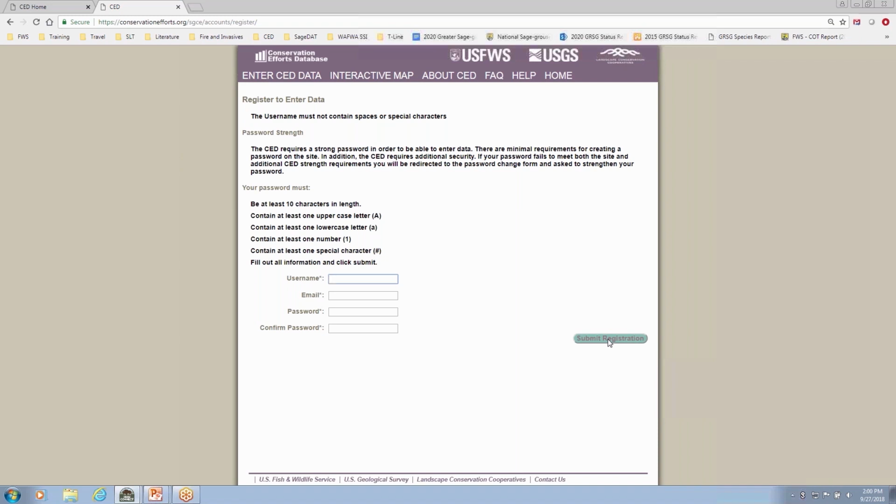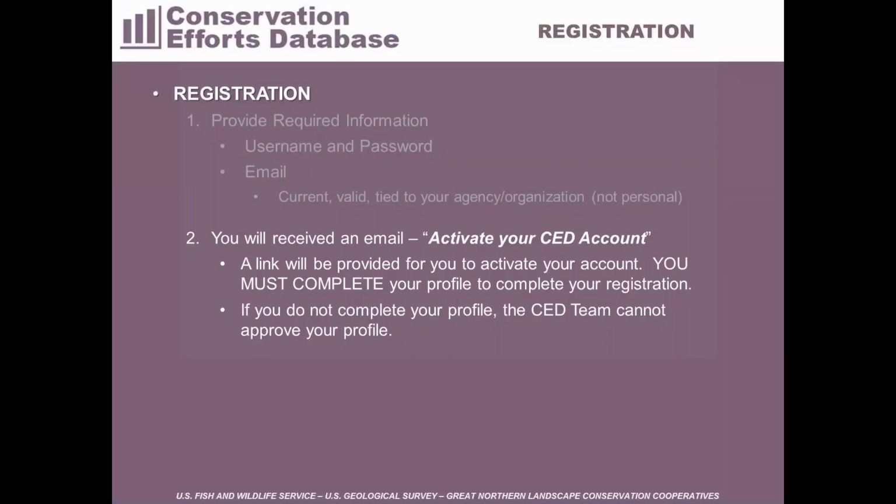Once you hit Submit Registration, a message will appear that says, you will receive an email to activate your account at the email address you provided. Please check your spam or junk folders in case the email is directed there. And subsequently, please be sure to list the CED as an acceptable email source. As I mentioned, you'll receive an email.